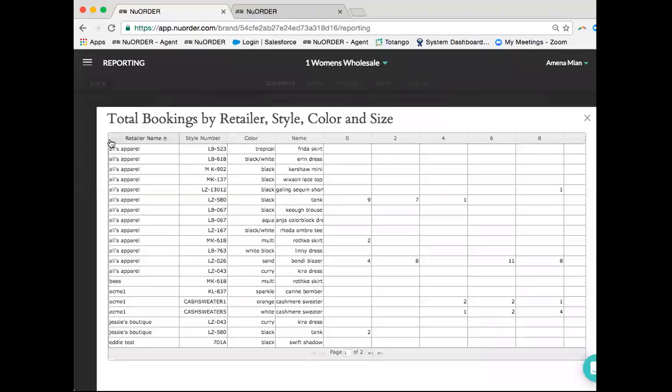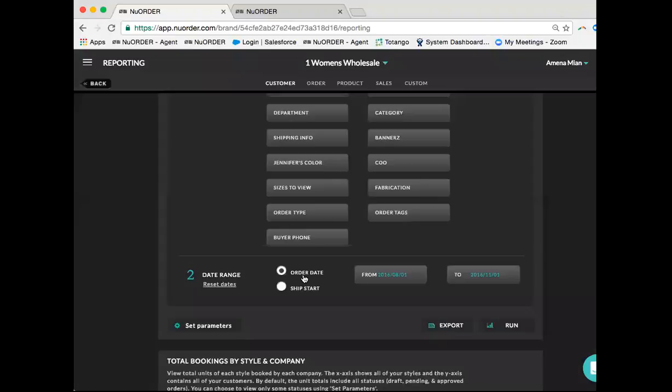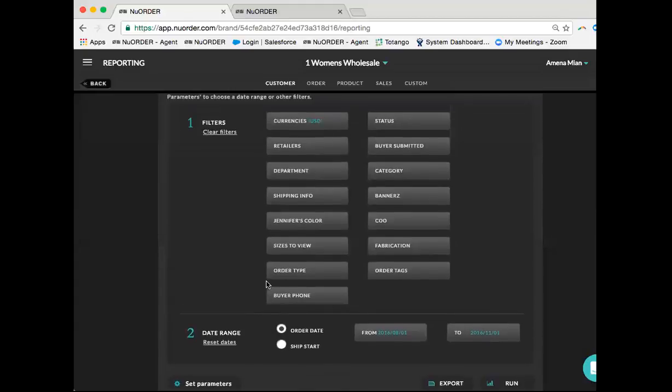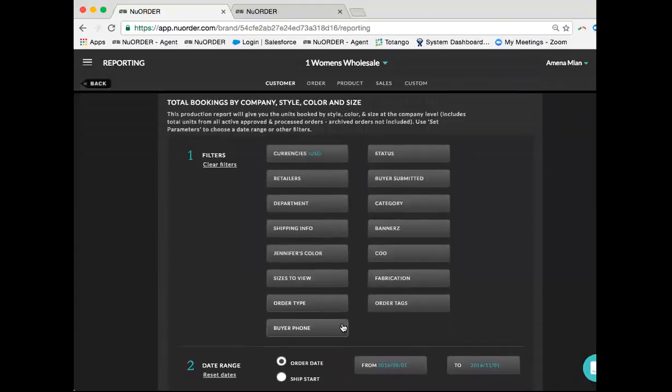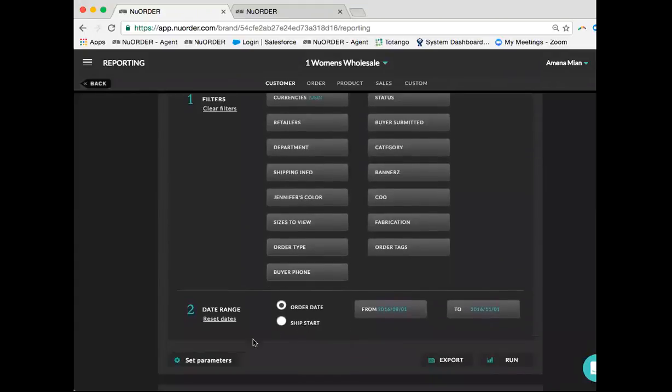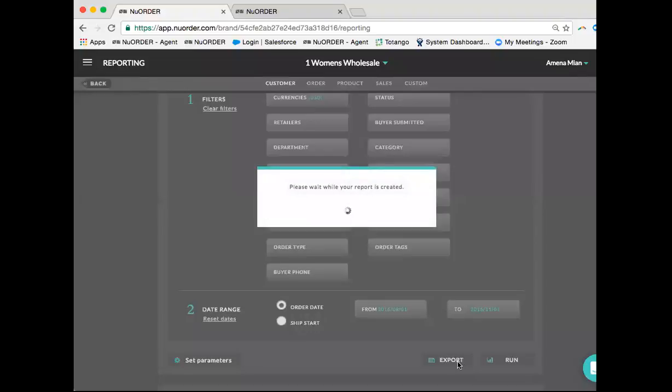So I'll be able to see the customer, the styles that they ordered, and then the total units that they've booked. And if I just wanted to see other information, then I can adjust accordingly. And again, if I click that export button, it's going to send everything, that same file, to my inbox.